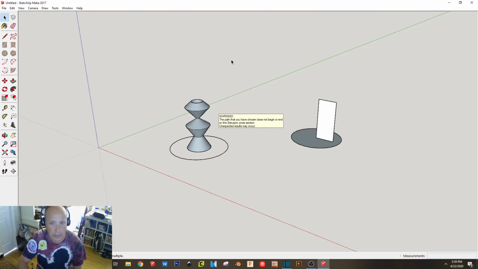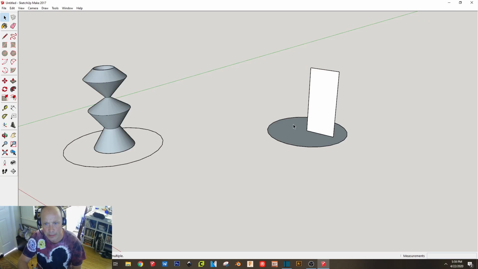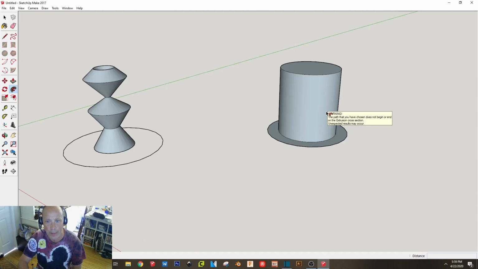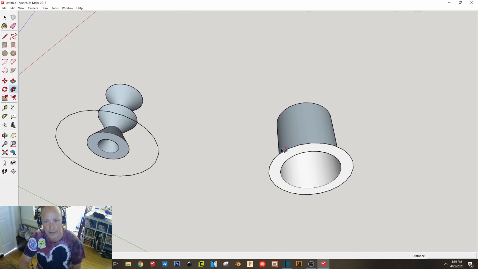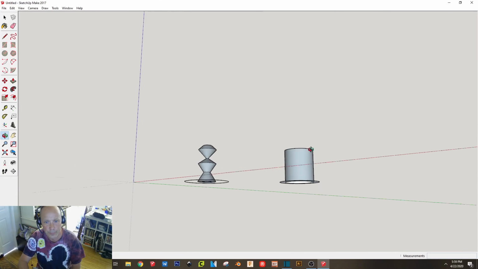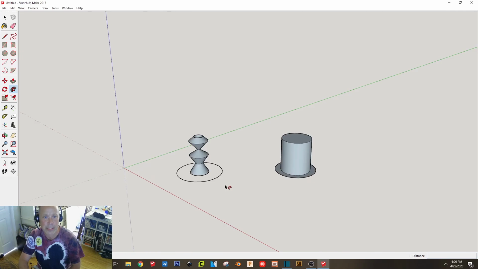Now, if you are using a shape like this, you can click on the surface, click on the Follow Me, and click on the thing, and it will wrap around as well. But once again, that left it hollow. Okay, so that was the demonstration of how to use the Follow Me tool.